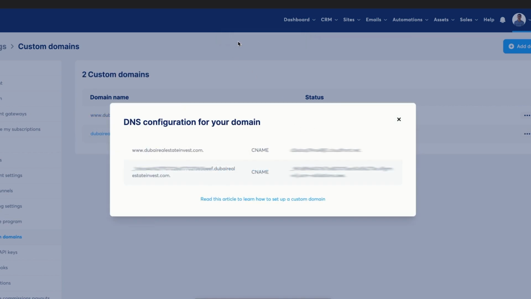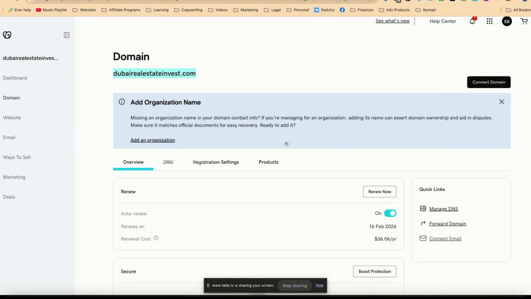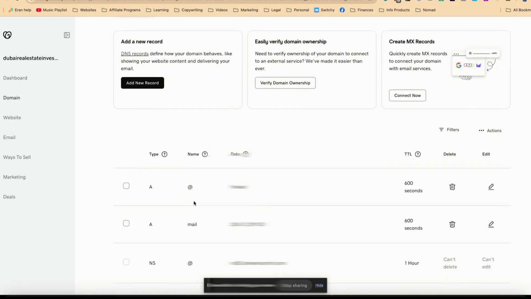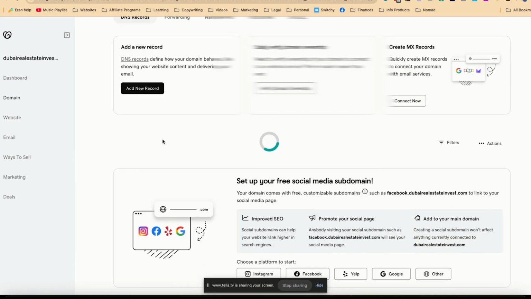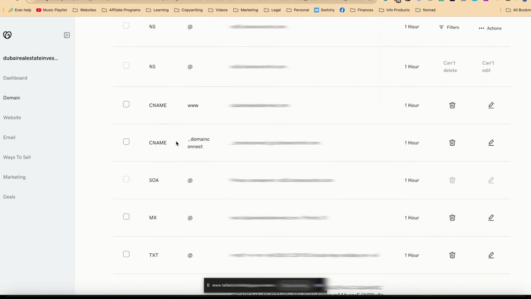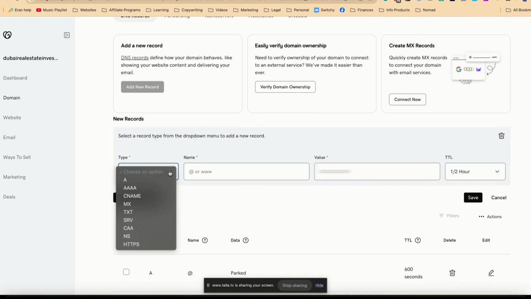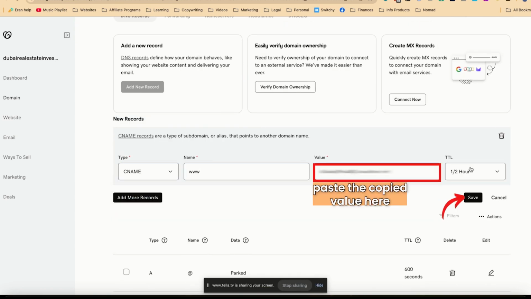Now you can see that the domain has been successfully added, and I've been given a few records. I'm going to copy this record right here, and then go back to GoDaddy. Now I'm going to click on DNS, and you will notice a few things. Number one, I have this CNAME right here. I'm just going to look to see if there are any other CNAME records. Okay, it looks like these are the only ones. So now I am going to add a new record. I'm going to choose a CNAME, type in www, put in the value, and click on save.